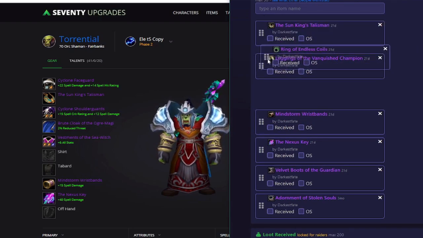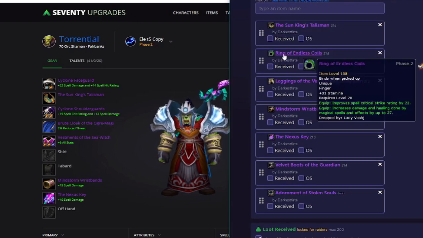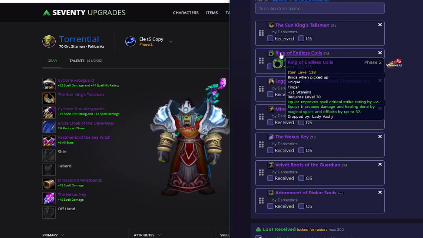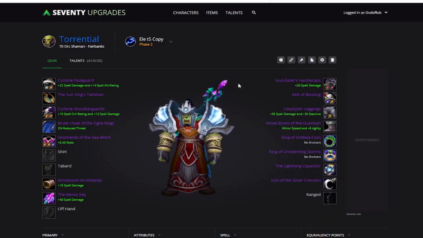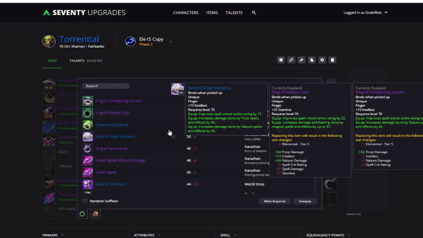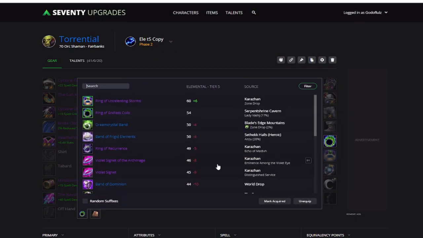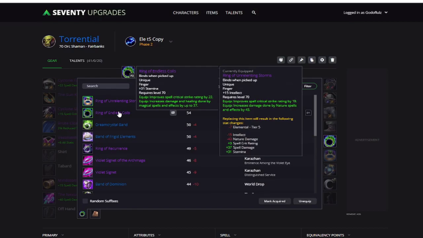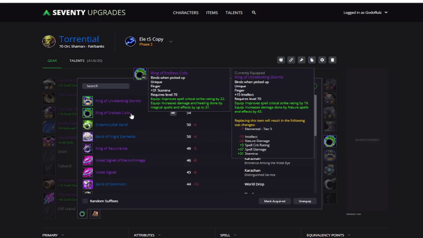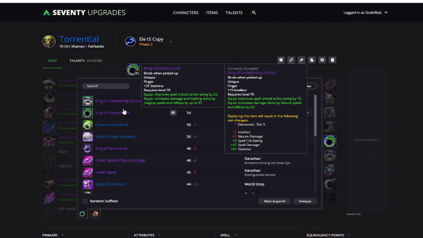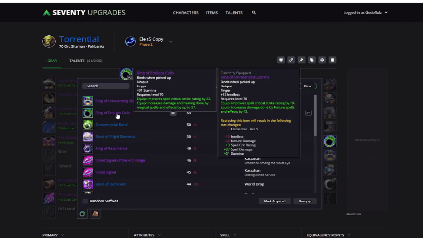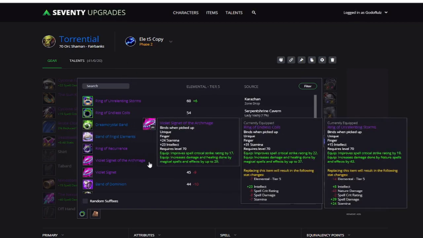Could I argue that it would go here or here? It's fine. I'll put it as second item. It is one of the stronger upgrades for me. Currently, I am using the Violet Signet of the Archmage. So as you can see, it's a pretty decent jump from here to here. You're gaining 8 spell damage and you're getting 5 crit. So this item is very clearly stronger than the Violet Signet of the Archmage.